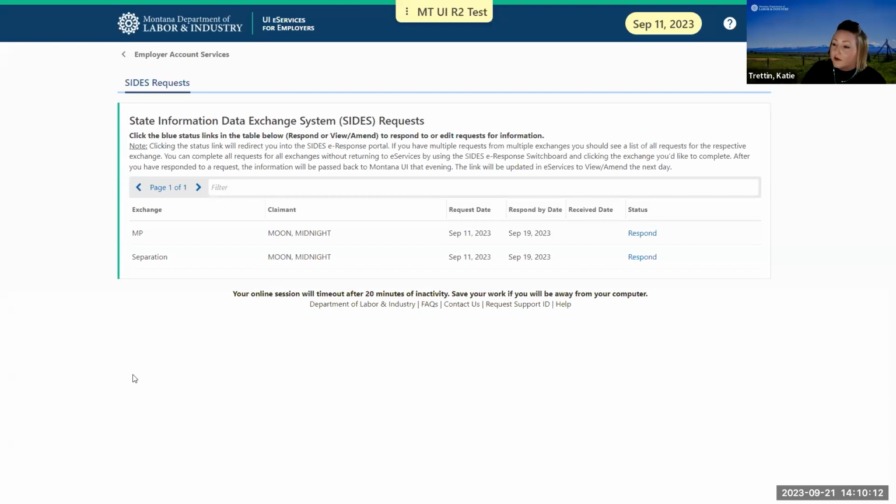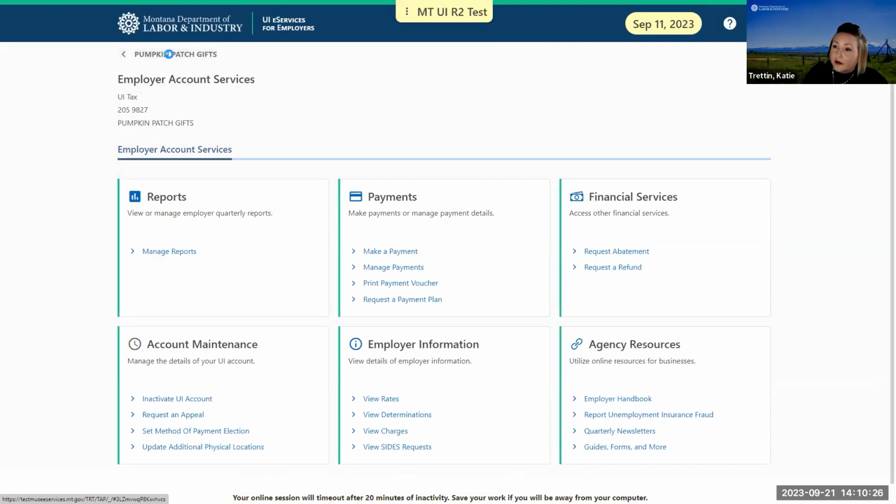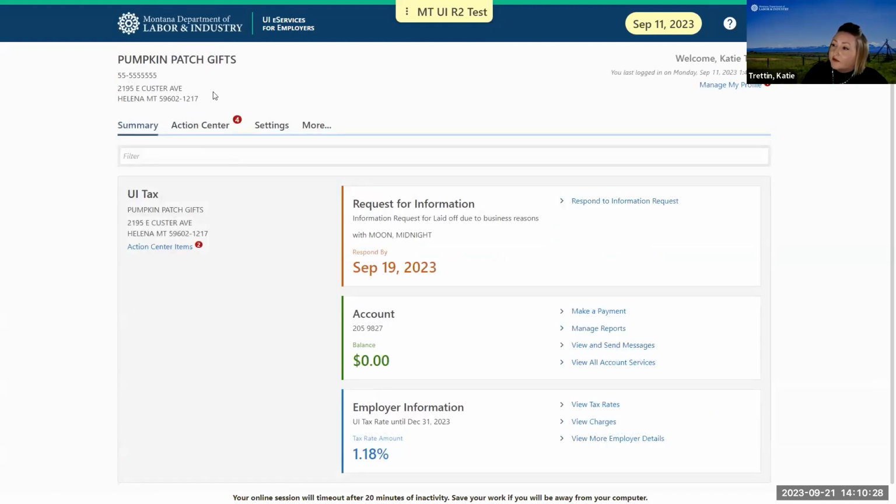Okay, something that we have not covered yet is, when we linked our Okta account to our existing eServices web logon, there was that contact information page. So if that needs to be updated, we would want to do that. Let me back out again to that main screen. If we need to update that profile information, that's going to be up in the upper right-hand corner here under Manage My Profile.